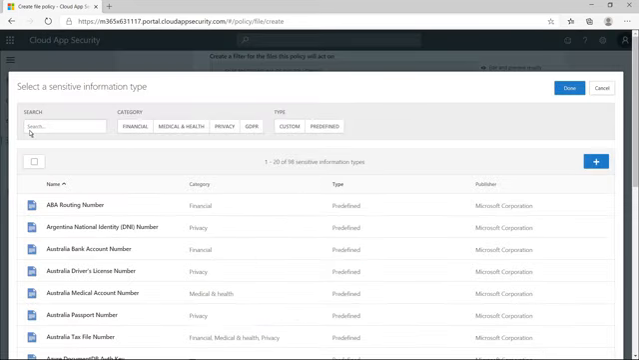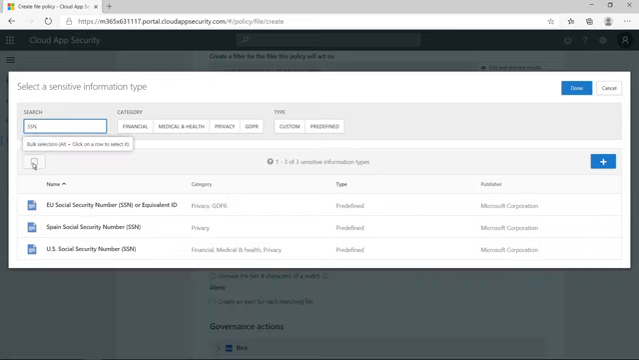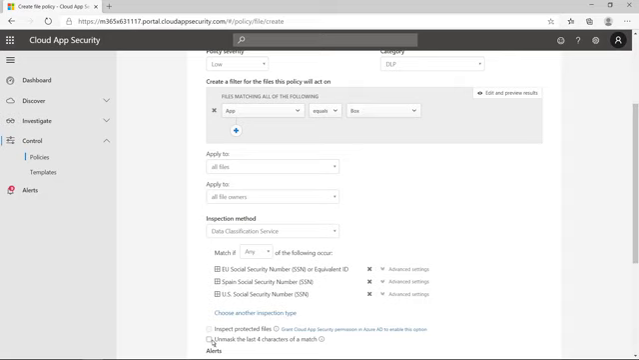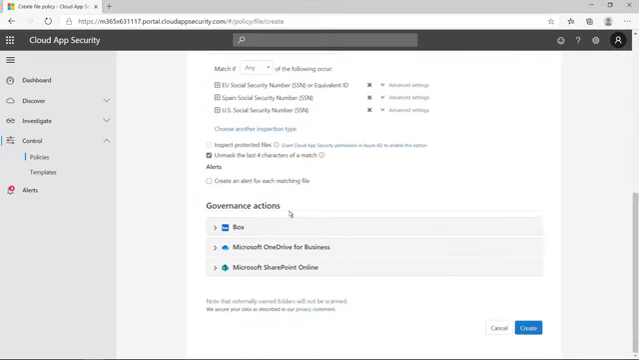To protect files containing sensitive information, you can select custom or default sensitive information types. In this case, the policy will protect documents that contain Social Security numbers, so let's search for SSN. We'll select all of the information types and then select Done. Next, to help us review the results, select Unmask the last 4 characters of a match. Scroll down to continue. We'll also select Create an alert for each matching file.